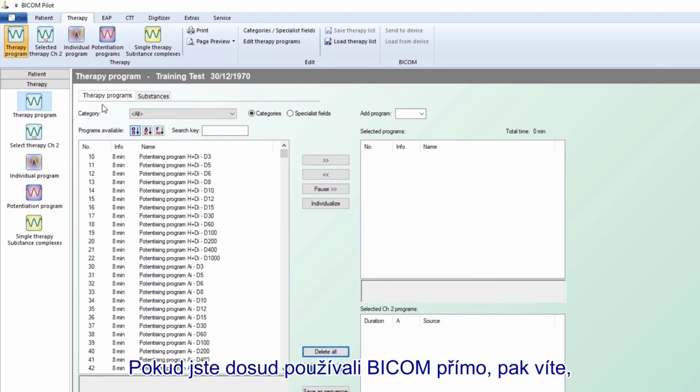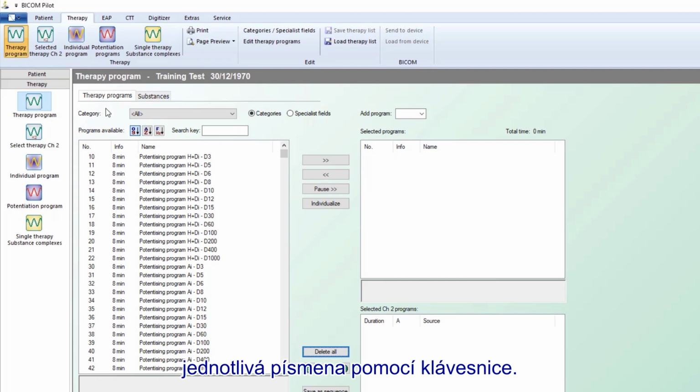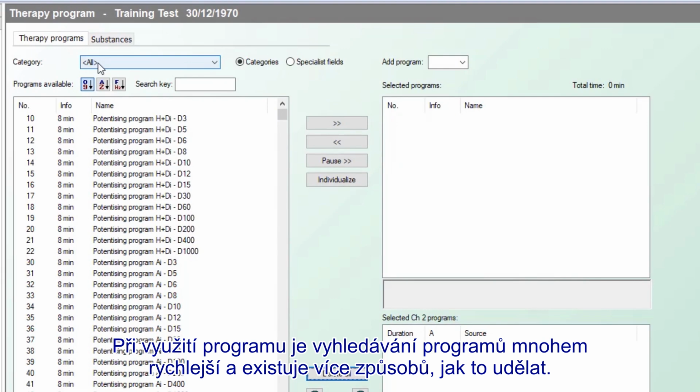Now if you've been using the BICOM directly, then you'll know that it can be quite challenging to find programs because you're having to punch the individual letters using the keypad. So if you were trying to find liver, you would have to at least type LIV into the screen of your BICOM. But with the software it's much quicker to find the programs, and there are different ways of doing it.